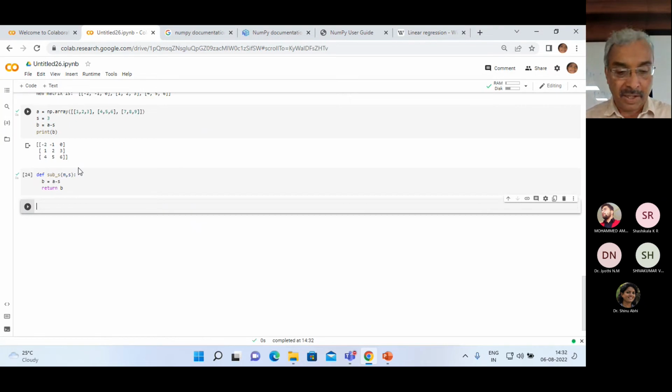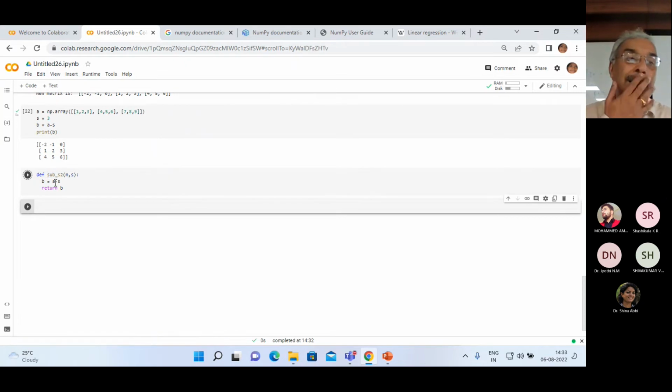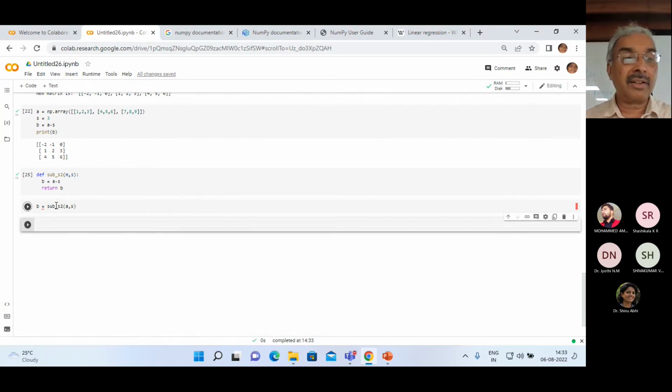This is using NumPy. Now I would like to test it. Sorry, let me call this as S2 because S1 is already there. Now I would like to send B is equal to sub S2 of A comma S. Now print B.